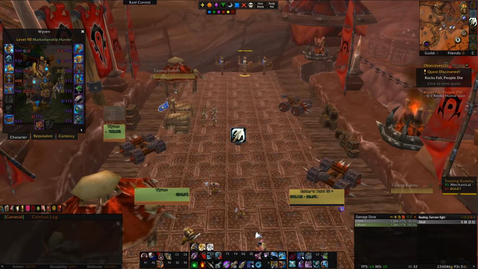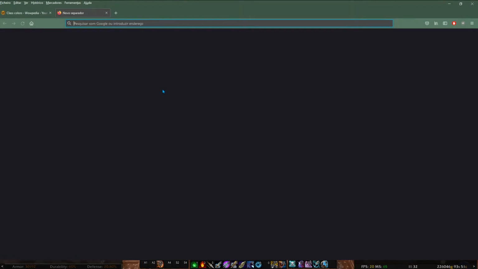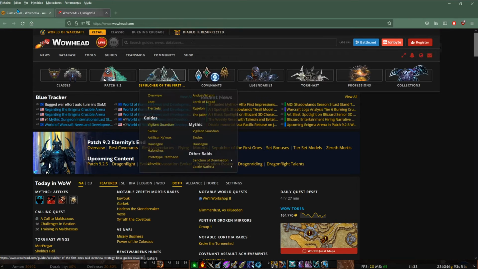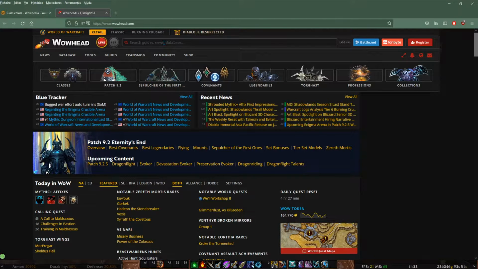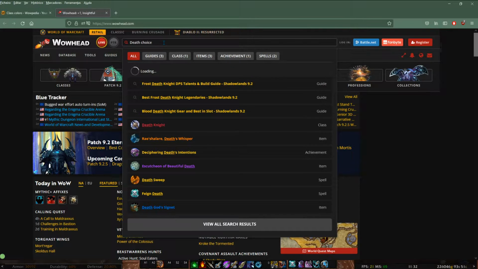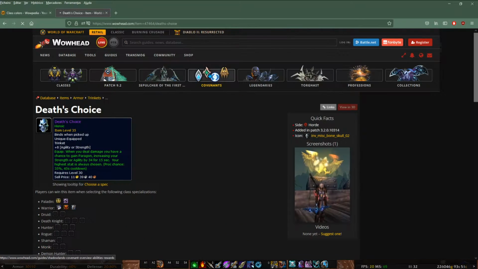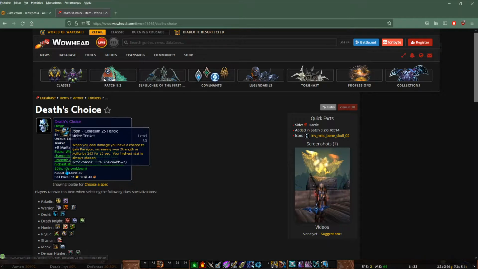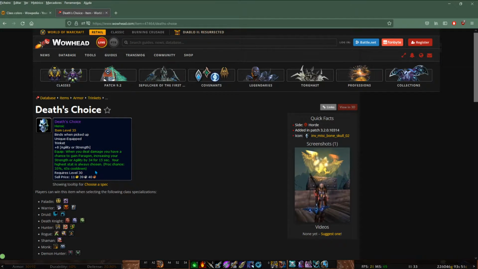So what you can do here is go onto Wowhead, and you can type your trinket. So let's say you want to see Dev Choice. Dev Choice is actually a trinket that stays up for 15 seconds, and the internal cooldown is 45 seconds. So 45 minus 15, that's 30 seconds that it's not going to be able to proc again after your proc has ended.